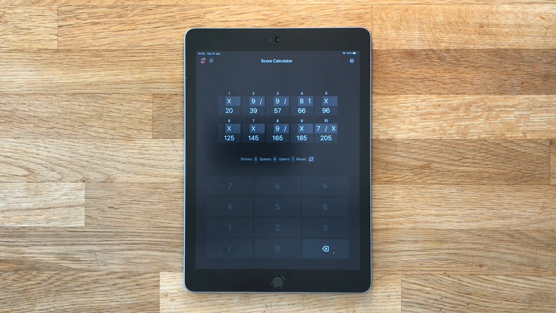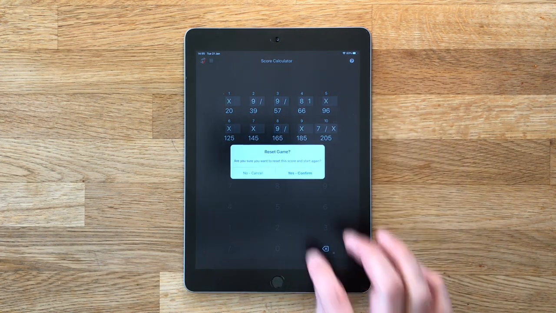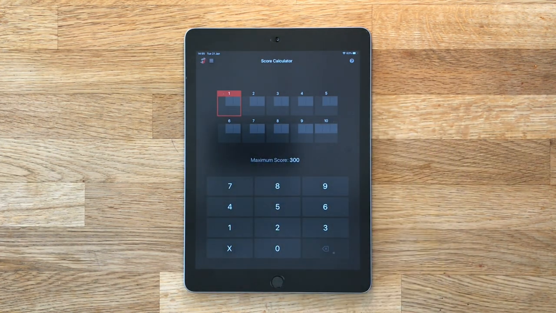When you've entered a complete game, you get a summary here of your strikes, spares and opens, and a tap here lets you reset the game and start again. And that's the score calculator in Tenpin Toolkit.